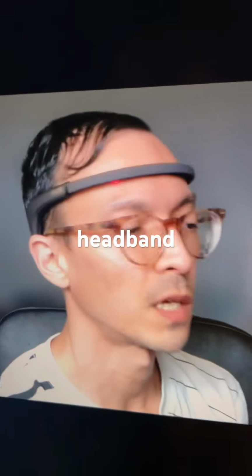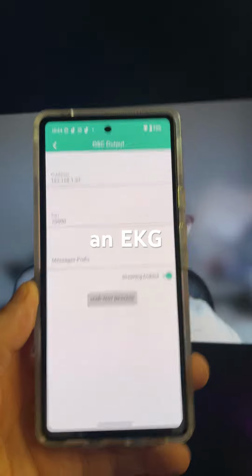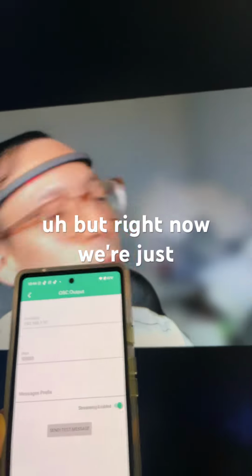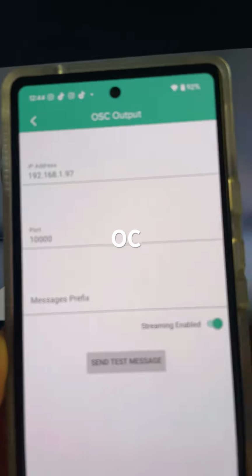Hey, what a stylish headband and accompanying phone app. This is the Muse 2. It's technically an EKG headband, but right now we're just using it for the accelerometer data, and it's got OSC natively in the app. And so right now that's the IP of our system, that's the port that we're using, and then we have everything enabled.